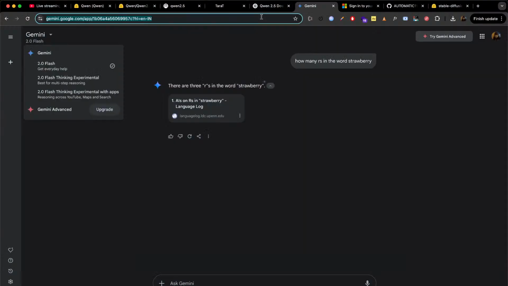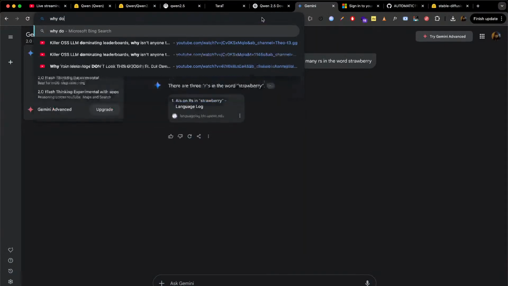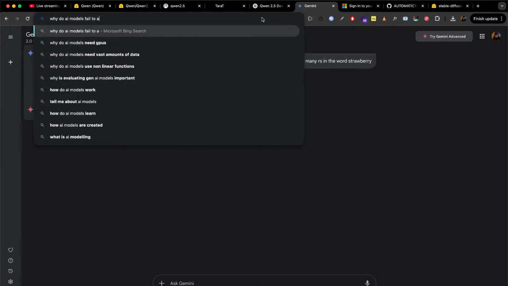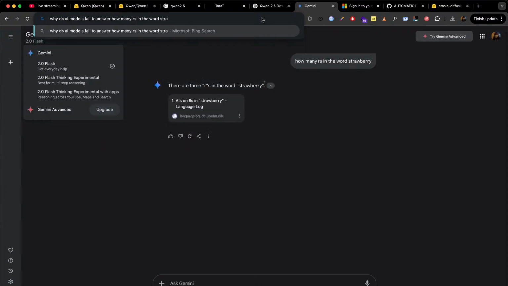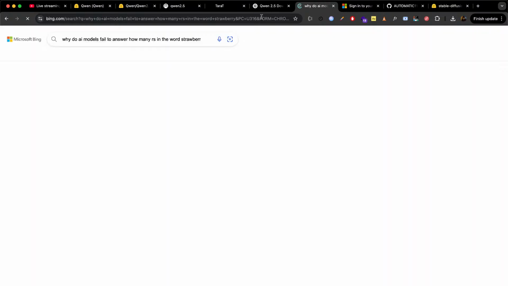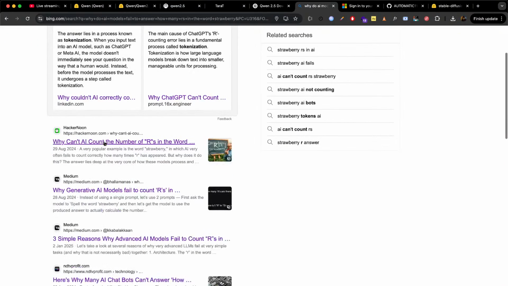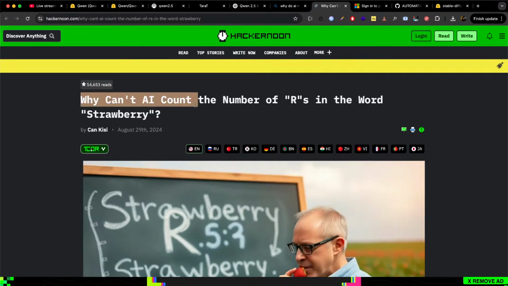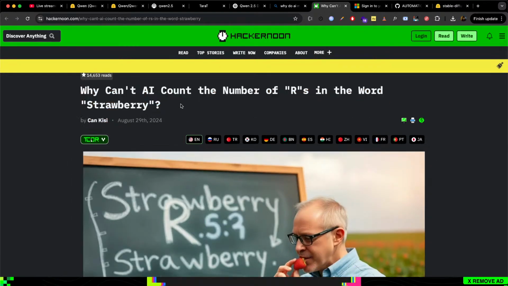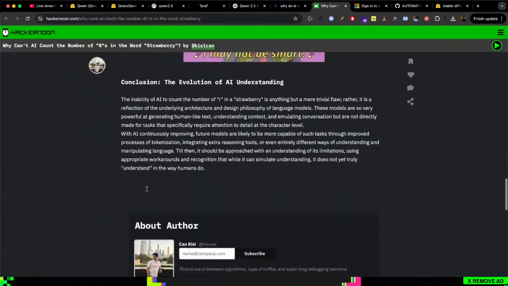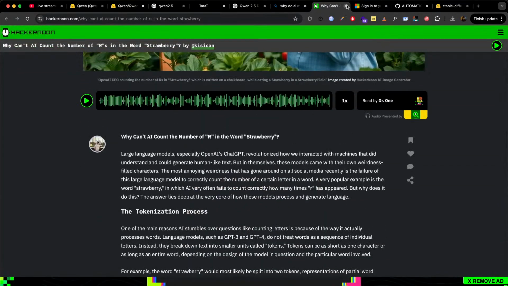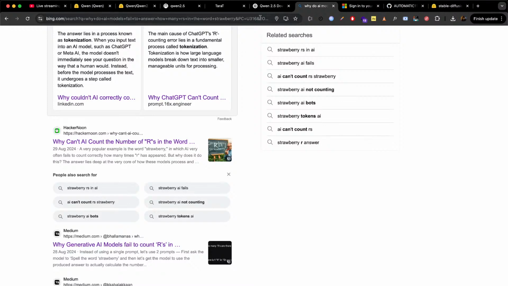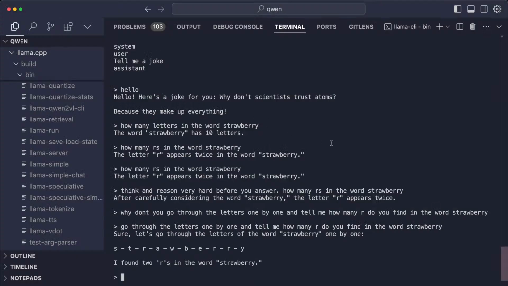You can just go here and do some research on why AI models fail to answer how many letter R's are in the word strawberry, and you'll realize that this is a very common problem. See, why can't AI count the number of R's in the word strawberry? Until last year we had this problem in pretty much all the models, but now we don't because we have the reasoning models and they are really good. But with that being said, it's okay. Do you want me to try another example? Let us try another example.